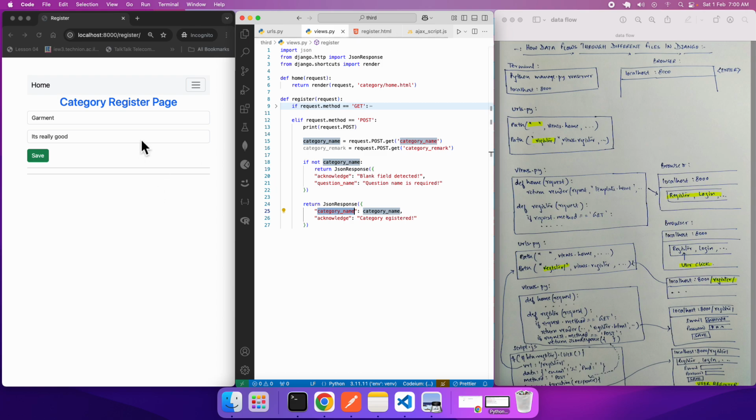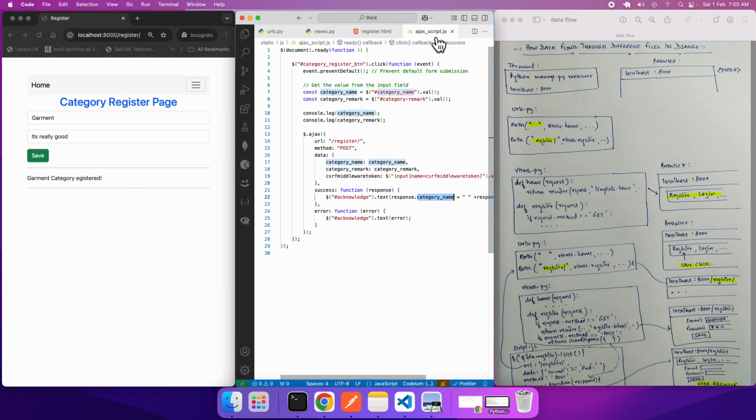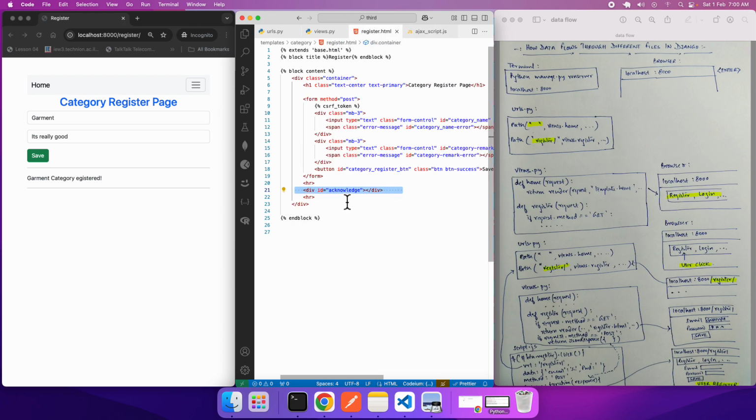So let me show you over here, and as I click on the button, you can see the category name garment category created. That means this particular category name and this particular statement category register was forwarded to AJAX, and AJAX received it in the success function in the argument, and then it extracted the category name and category response, and then it just rendered the data in the empty div tag that is there in the HTML template, as you can see right over here. And because of that reason, you see a message called user register.